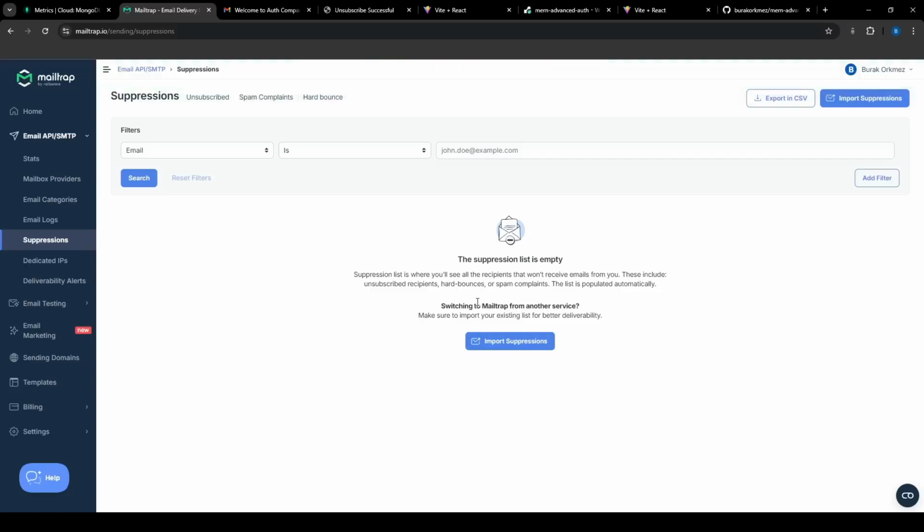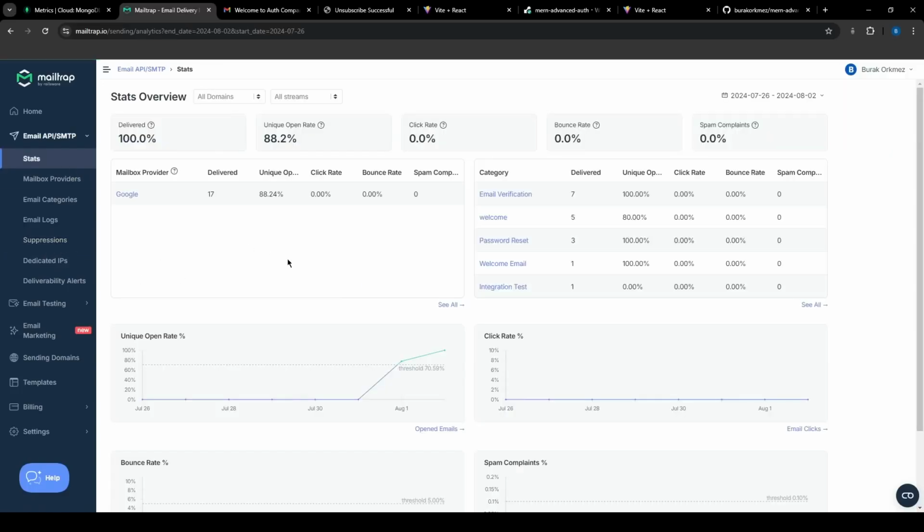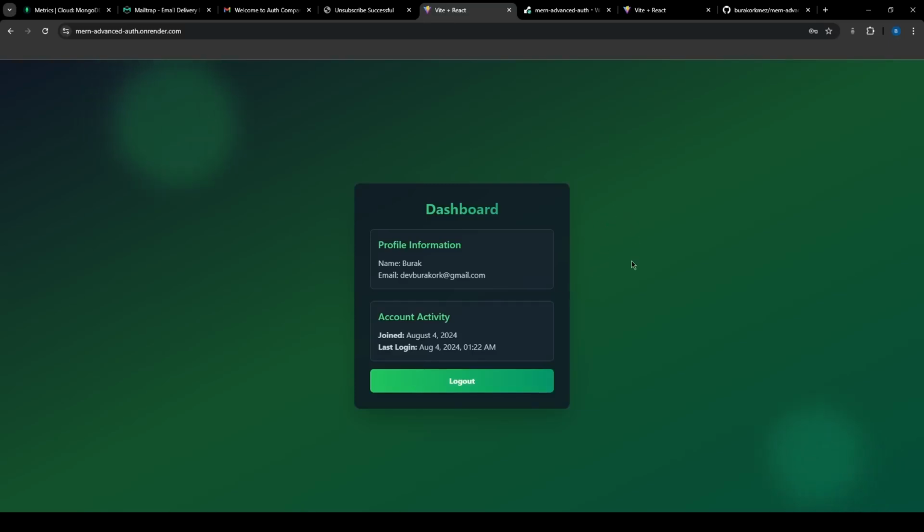And here we can just see more about this. Here it says like basically unsubscribed recipients will be under the suppressions, and we can also see the stats such as the open rate, and I think we should have our categories as well. Like in the email verification, we sent 7 different emails, and for the welcome we sent 5. That means 2 of our users didn't verify their accounts. So you can just take a look at all the stats, and everything should be working out in our case.